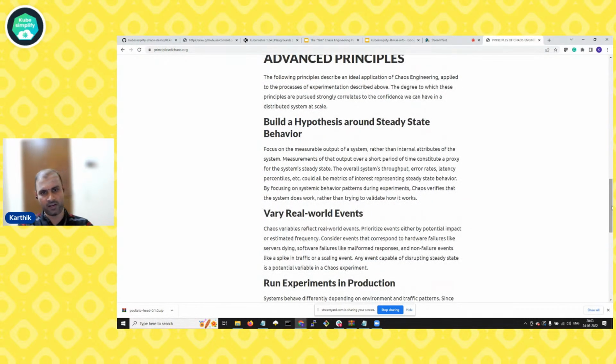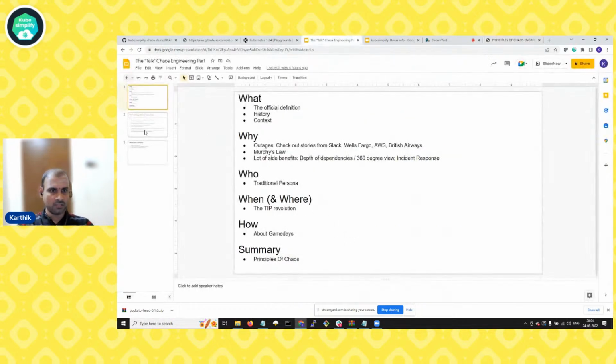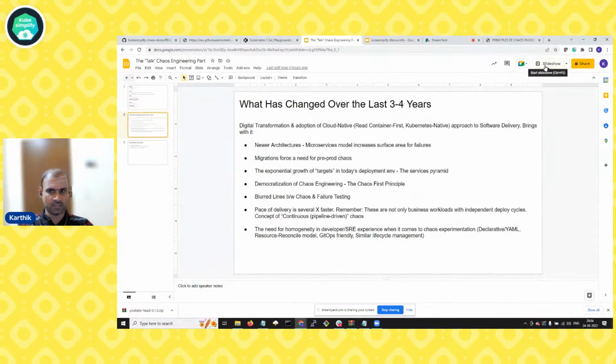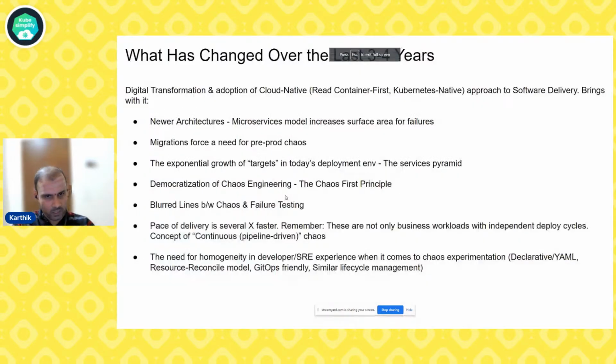It's just that we've added some more principles around it or some more ways of doing the same thing in a cloud native world. So this is the first slide, just to give you a lot of context and history. And I'll very quickly go through what has changed over these last few years, especially since cloud native has taken center stage and Kubernetes has become the real universal substrate for running all your services, right?